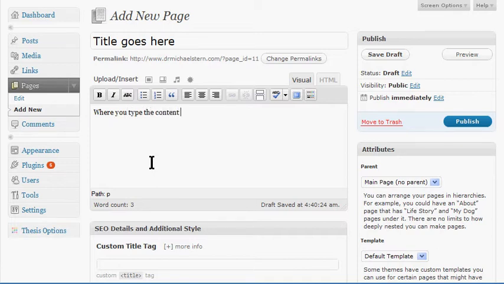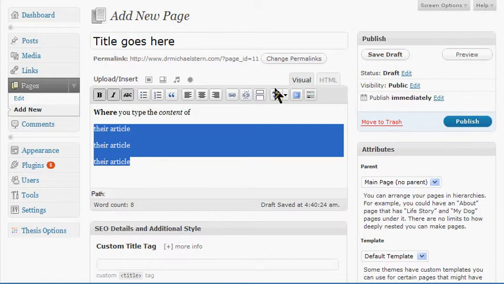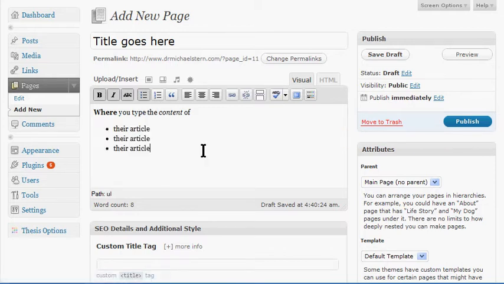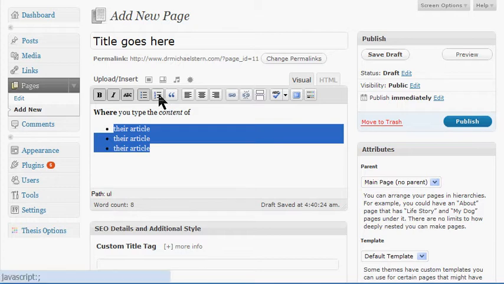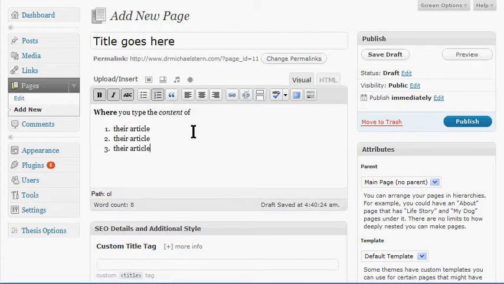You can see that there are controls to help you make your content look a little more stylish. So I've made the word content italic, and now I've made the word where bold. If I wanted to create lists, I'll just make a couple of things here. I'll highlight these 3 paragraphs. You can do a bulleted list. I'll highlight those again. You can do a numbered list. You can see how that works.